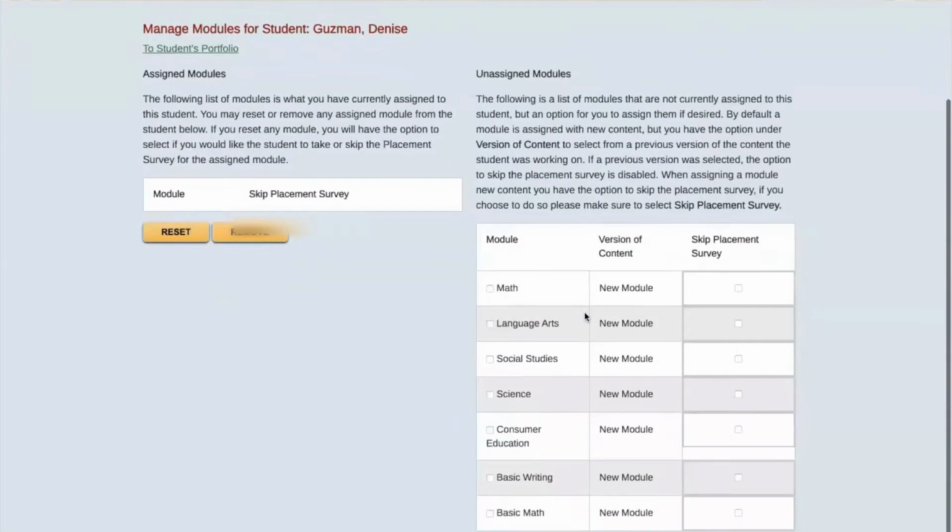If you're teaching level 3 language arts, you're going to want to do basic writing. If you're teaching level 3 math, you're going to do basic math. If you're teaching level 4 math, you're going to click on regular math, just math. And if you're teaching level 4 language arts, you're going to click on language arts.